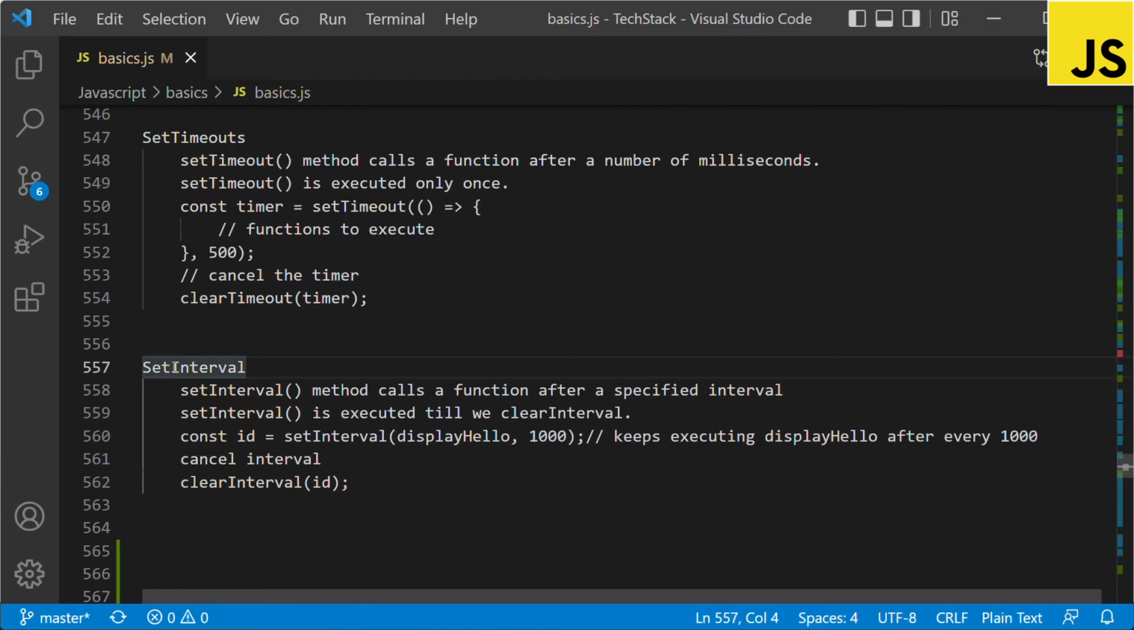We then have the set interval. This set interval method calls a function after a specified interval. The set interval is executed till we clear the interval using clear interval, or the page is destroyed. As we see here, this is the syntax for set interval. First is the function argument, and the second is the interval time to execute this function at the given interval.